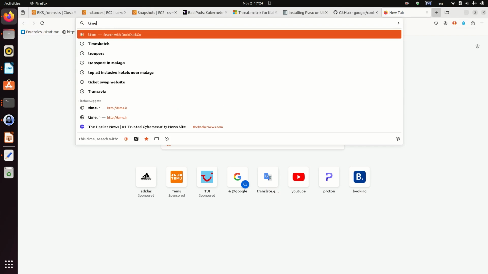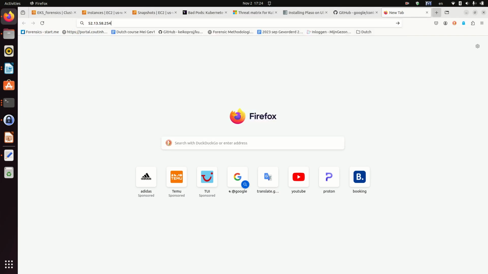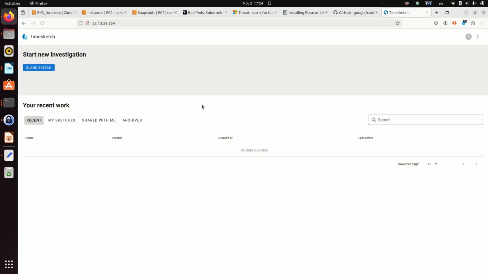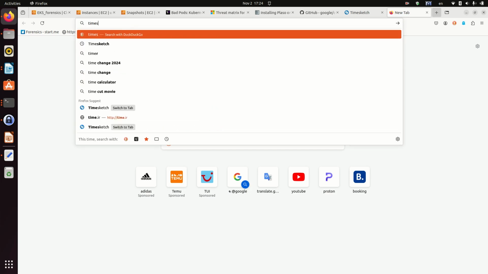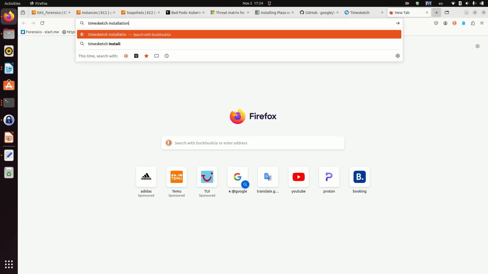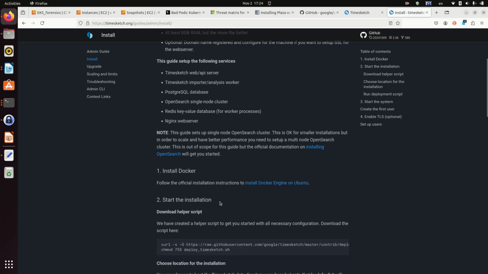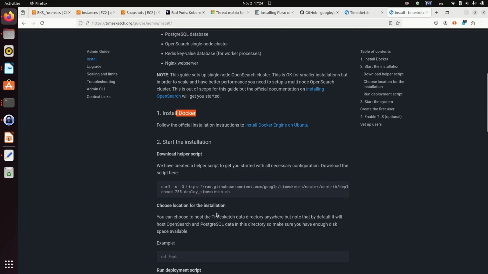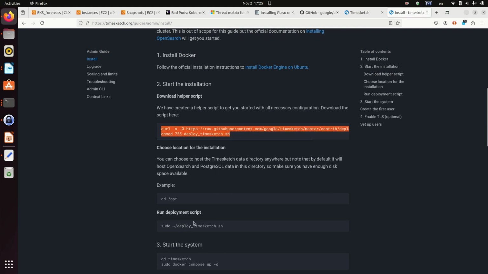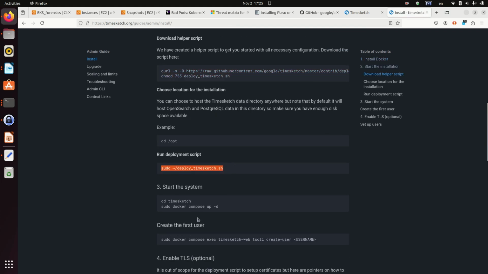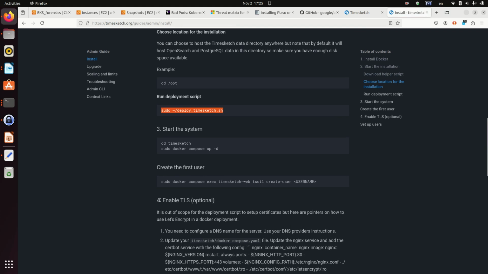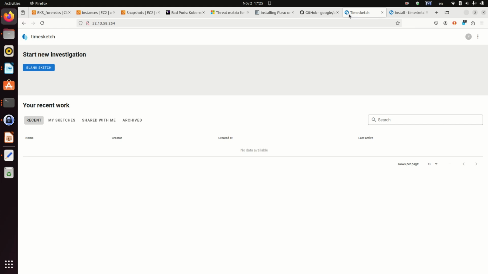You need to install Timesketch. It's easy to install it. You just need to run a few commands. So, Timesketch installation. I installed it before to just save some time, but installation is super easy. Basically, you need to install Docker and then run these commands to install it. So there are just 3 steps, and the 4th step is just enabling TLS. I've already done that to just save some time.